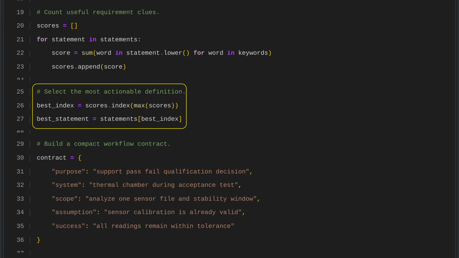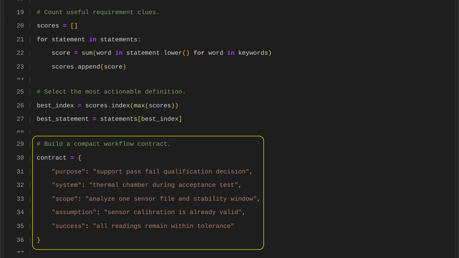A structured contract defines the workflow for deciding whether a thermal chamber passes its acceptance qualification. It sets the purpose, system context, scope, and assumption that sensor calibration is already valid. The analysis focuses on one sensor file and its stability window, with success defined as all temperature readings staying within the required tolerance limits.